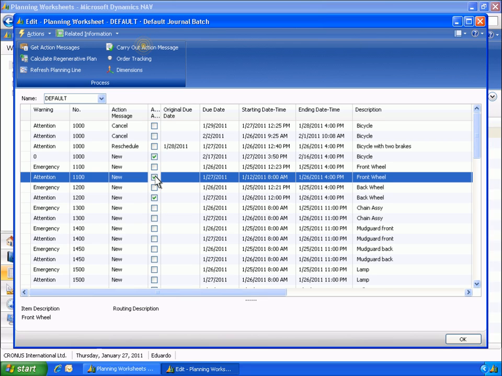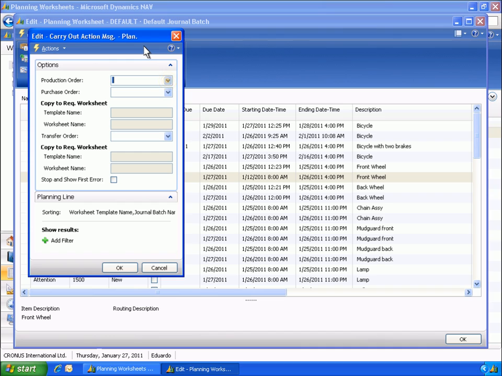Next, Eduardo carries out the proposed action messages. The program carries out the proposed action and changes the existing replenishment accordingly. A purchase order and a production order are created automatically.